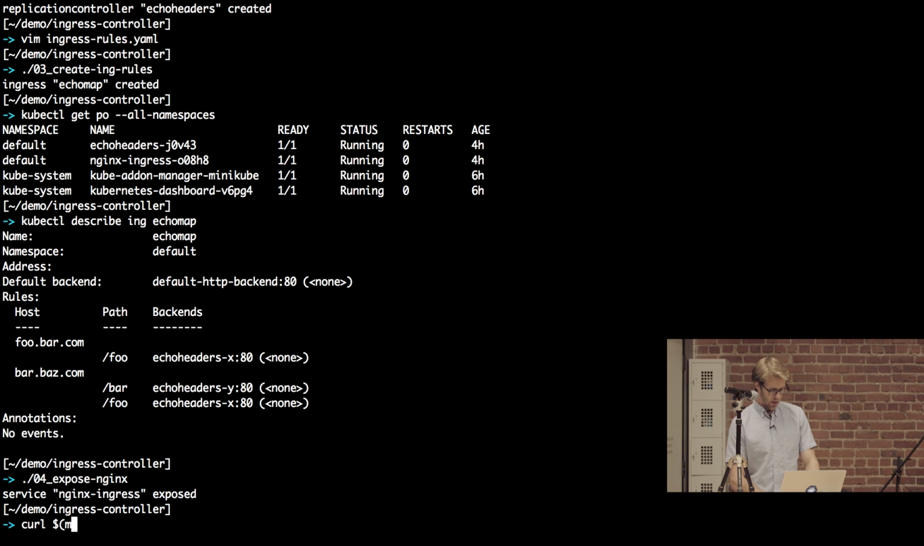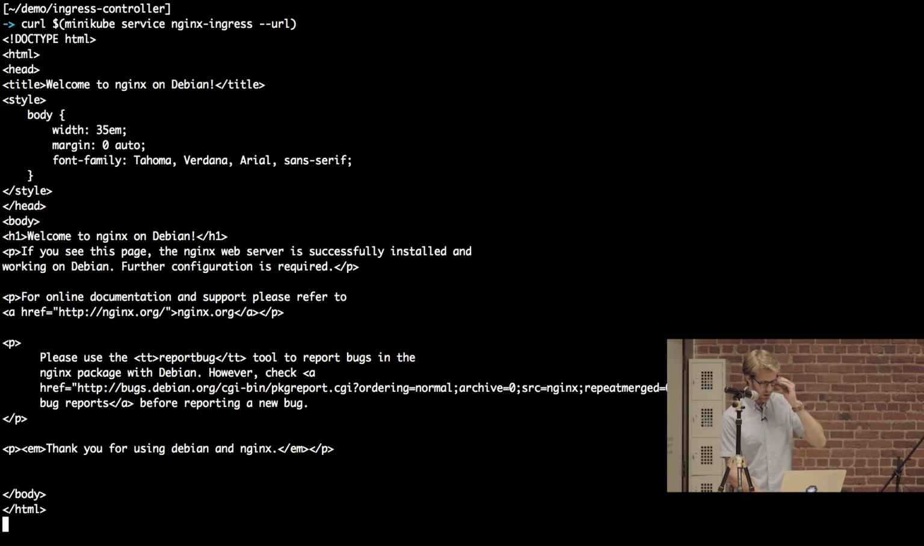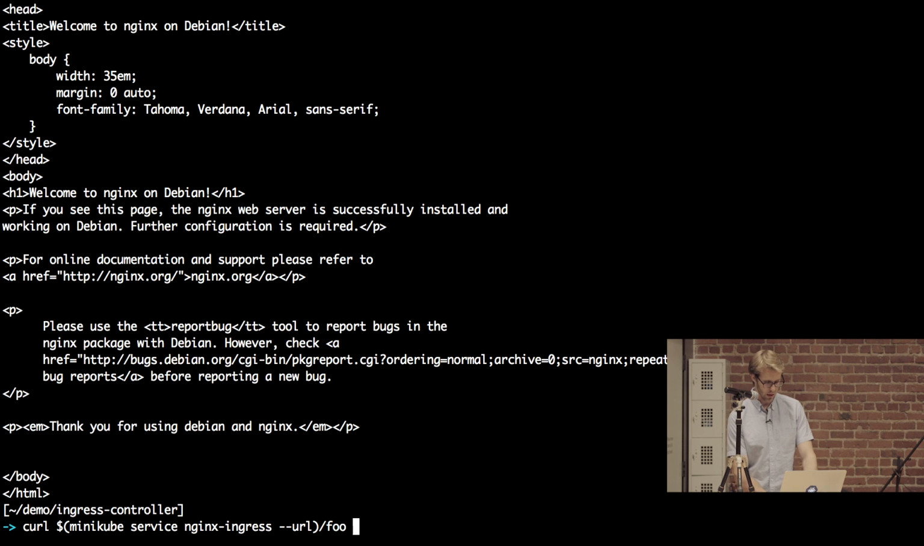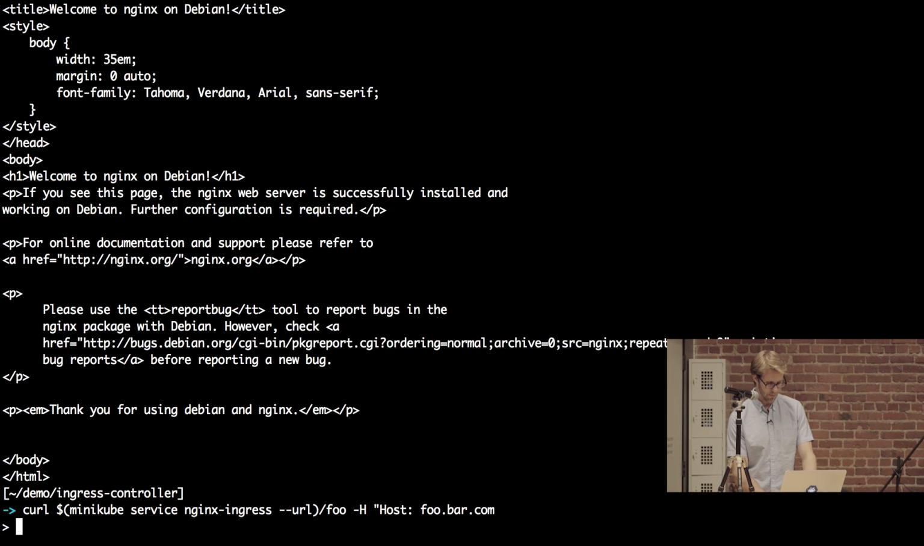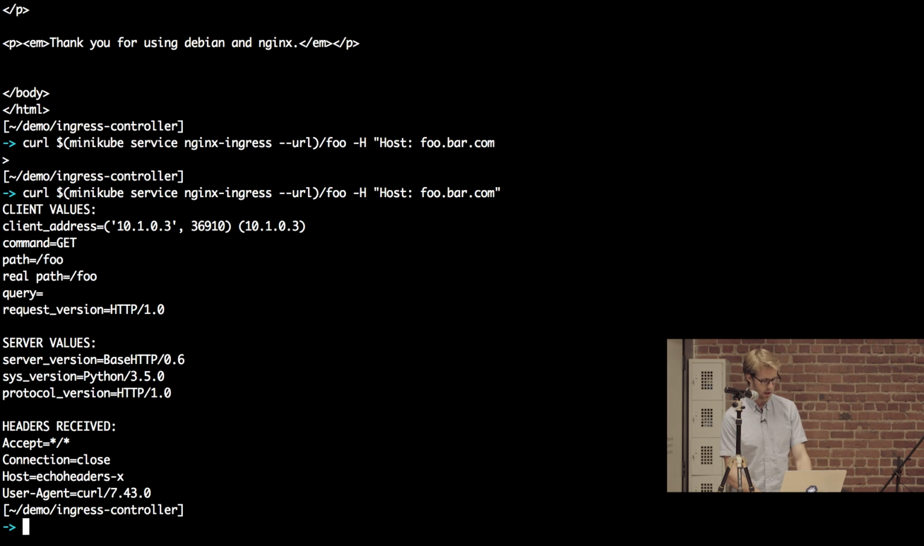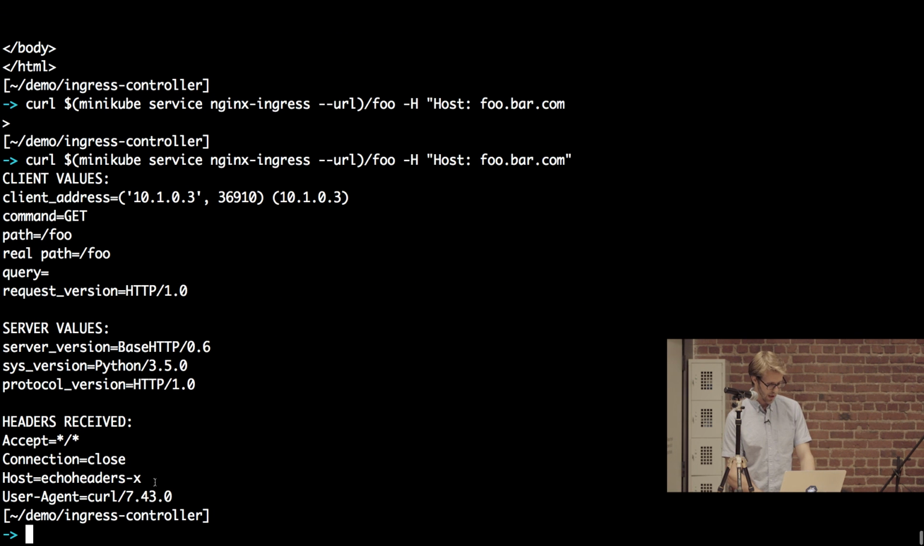So now we should be able to curl the ingress controller through the Minikube service command, nginx-ingress. And this should just give us the default endpoint. And now we're going to do /foo with host foo.bar.com. Oops. So this should route us to echo headers X. And you can see the headers received is host echo headers X.